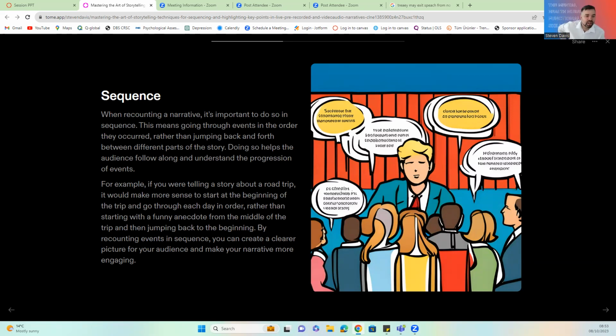We're on sequencing. For example, if you're telling a story or a roadmap, it would make more sense to start at the beginning. So you go through the trip and go through each day in order, rather than starting with a funny anecdote from the middle of the trip and then jumping back to the beginning. By recounting the events in sequence, you can create a clearer picture for your audience and make a narrative more engaging.